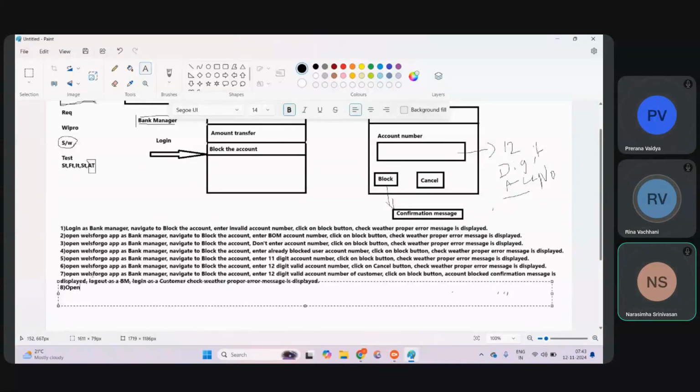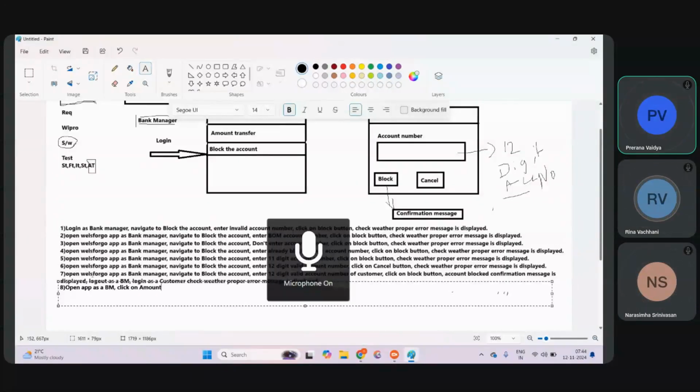Open app as a bank manager. Click on amount transfer. Since I have mentioned the amount transfer module, I can use that. Now I am not using balance and transactions, loans, OD. I am not doing that. Since I mentioned amount transfer, I can test the amount transfer.